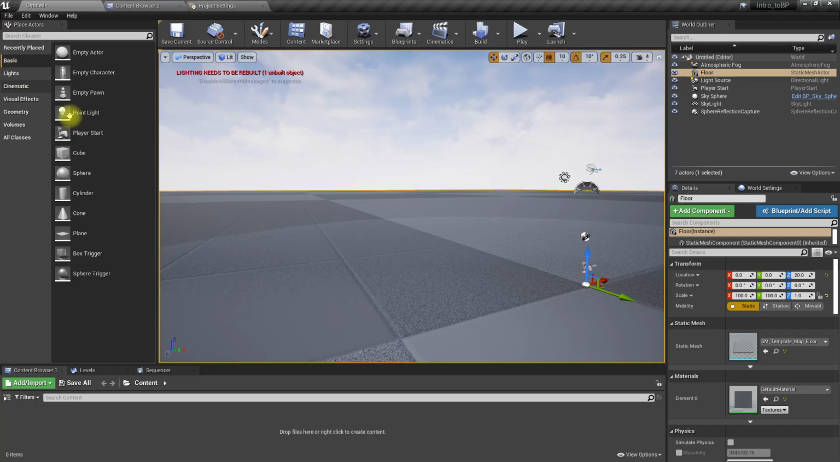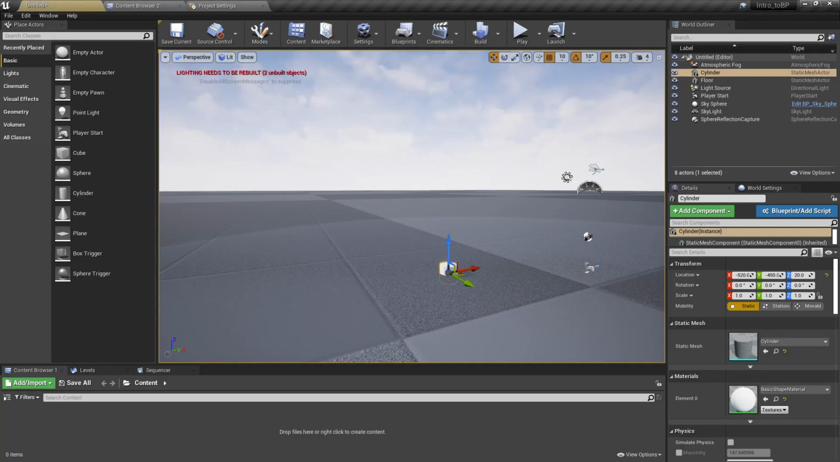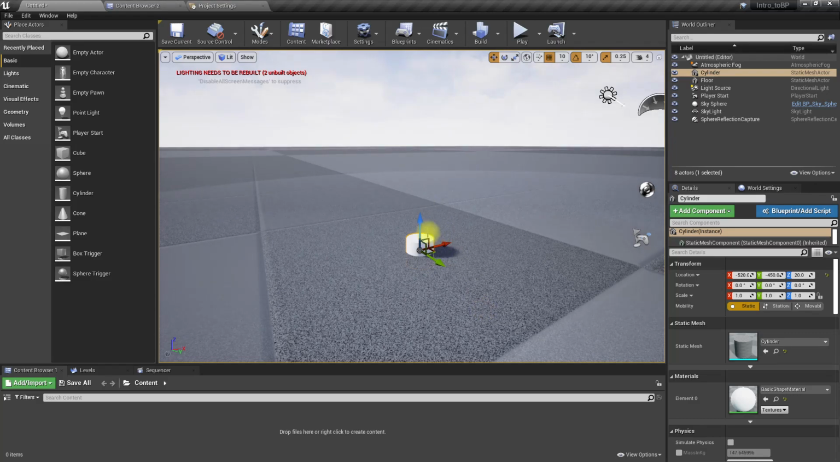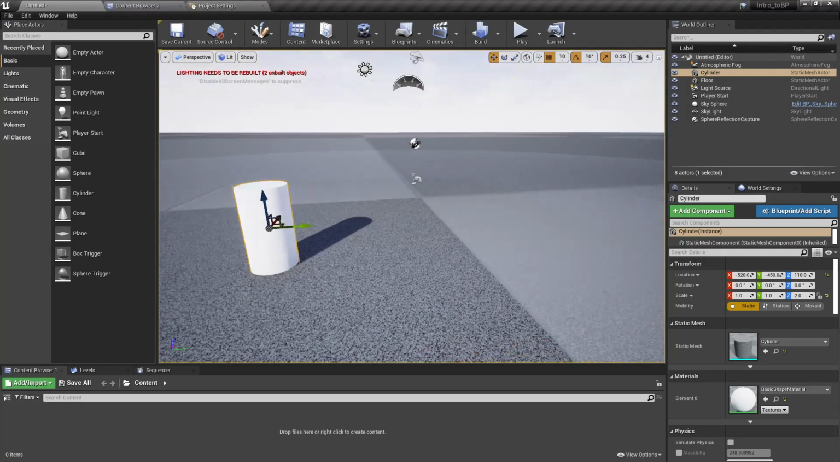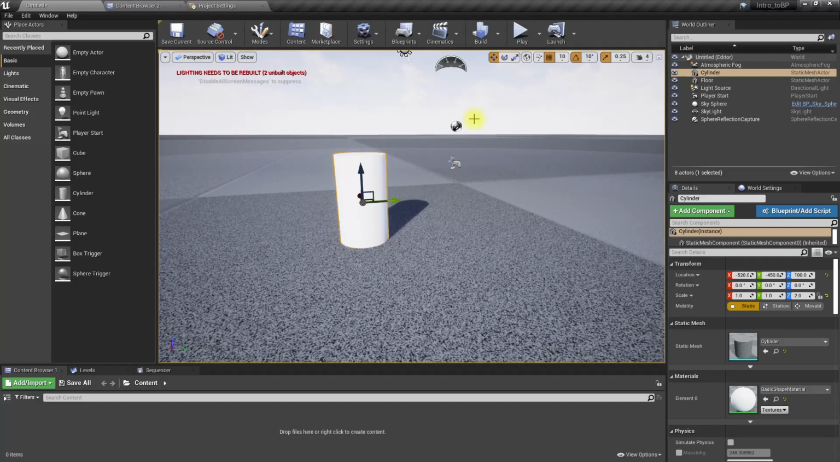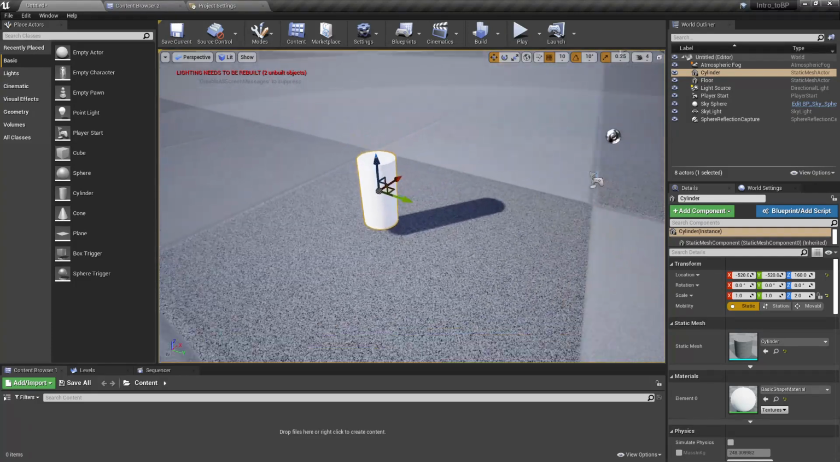Now from this basic level, let's drag and drop a cylinder and place it like this. If you go to this scaling icon, you can scale it up or down any way you want, or you can just change the scale here. I'm going to use 2 for the Z scale because I need it to look like a dummy character. If you select this move icon, you have this move gizmo that you can use to move this object around.